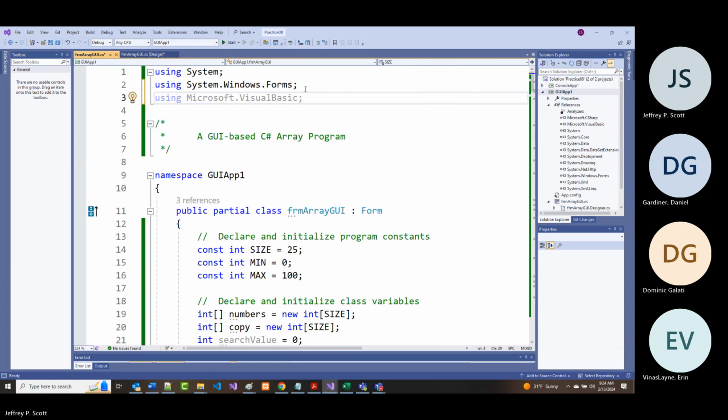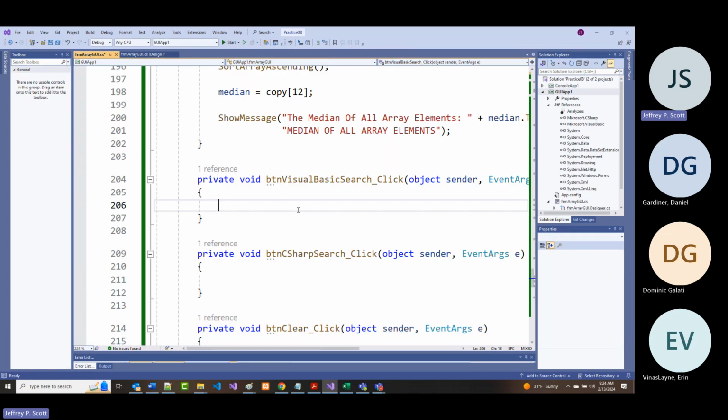All right. So we want to be able to come in and do our Visual Basic search. And then in just a couple minutes, we'll want to do our C# search. So we're going to want to do one or the other. That's what's left to do in here.